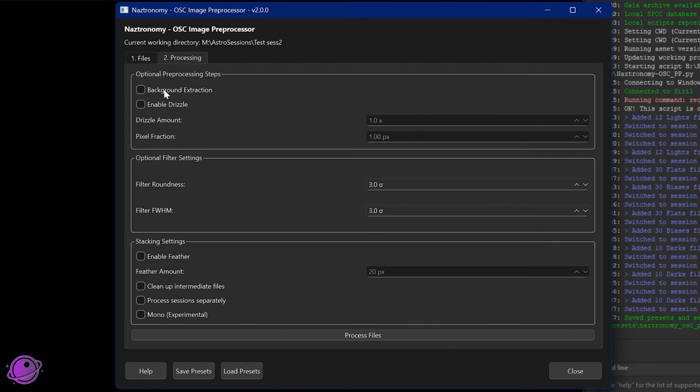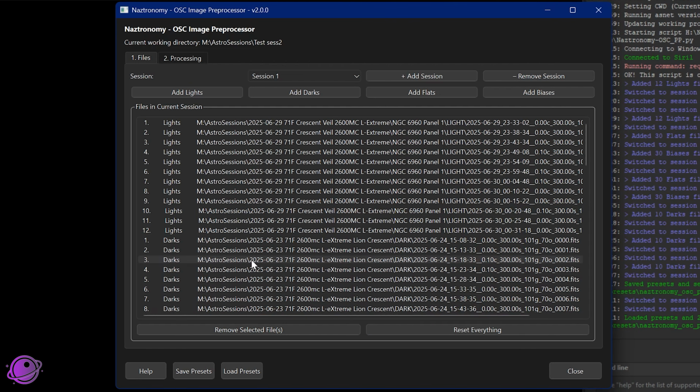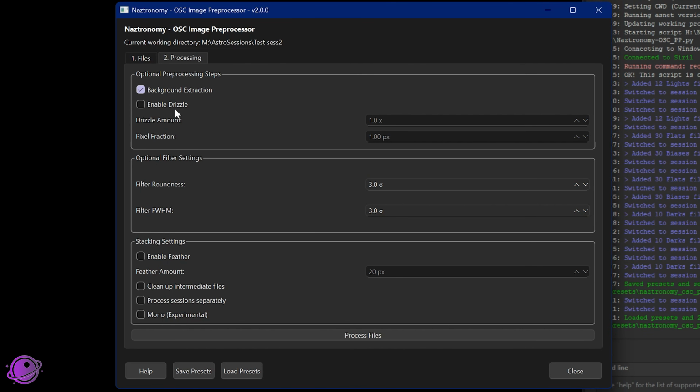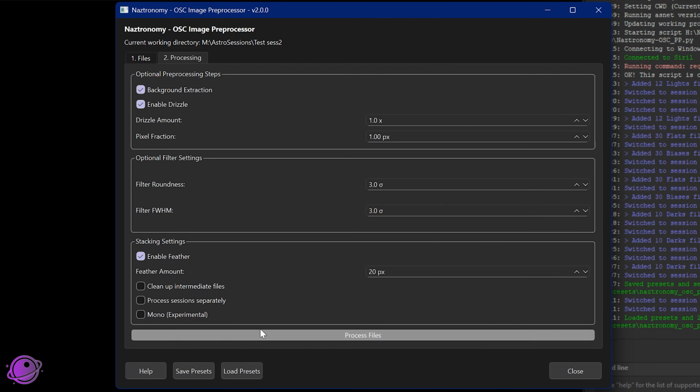If I click on background extraction and drizzle, and now if I click on load presets, it'll actually override these settings. So if I click on load presets, you'll see that it overrode it, but the files are still here. If I want to make sure that I have background extraction enabled, drizzle enabled, maybe filter roundness, whatever, I'll do feathering because it is a mosaic. And then I click on save presets.